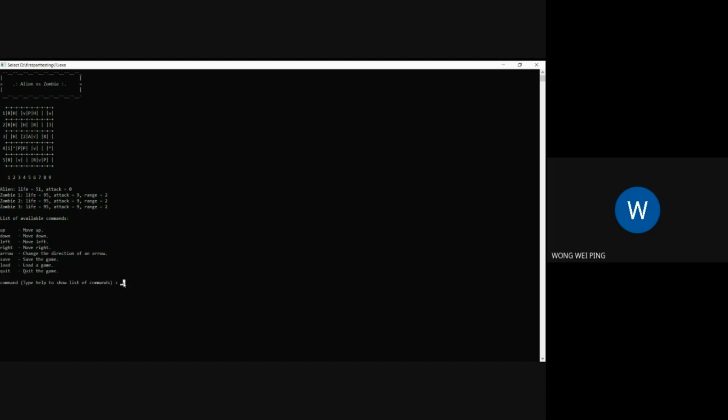So this time, firstly, I want to move left first. I want to show what will happen if I hit zombie 2. Okay, it shows that if the alien meets the zombie, the alien's attack is too weak to inflict any damage to zombie 2. This is because the attack of the alien is 0 and it cannot attack zombie 2. So we just continue. This time I'll type right first.